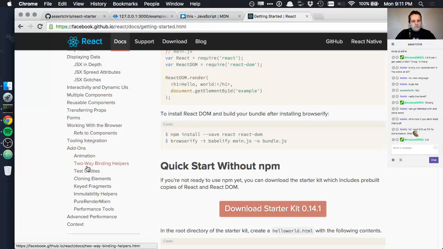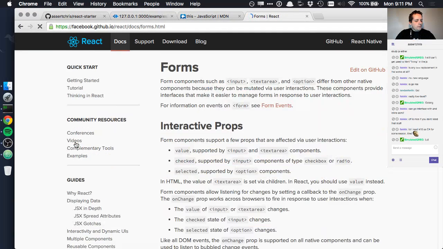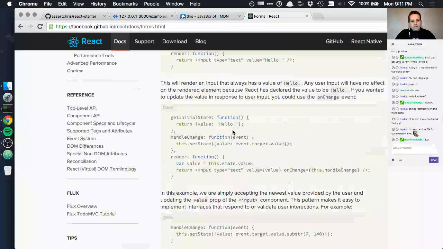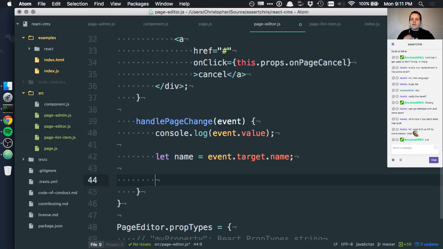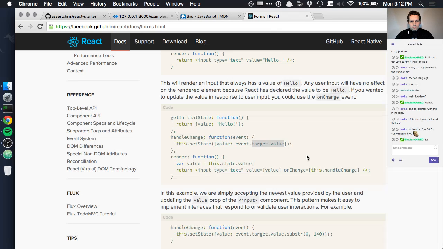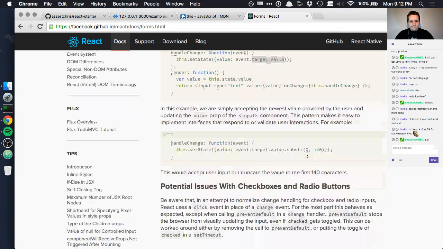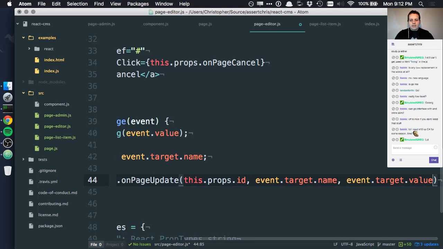Okay. Forms. Event target value. Really? Okay. What we want to do here is we're getting the on-page update function passed down all the way from page admin. So let's call it here. This props on page update. The ID that we're updating is this props ID. The field is event target name. And the value is event target value.